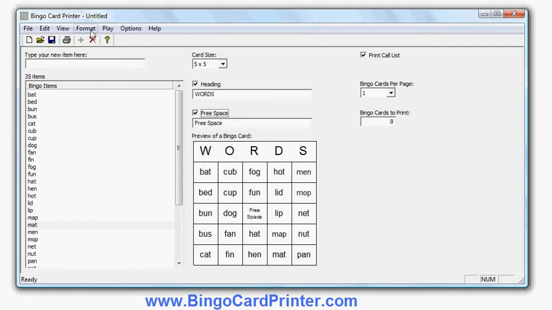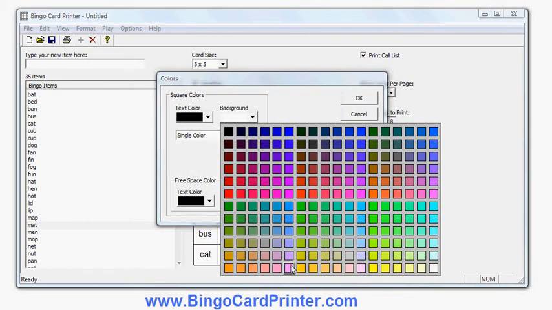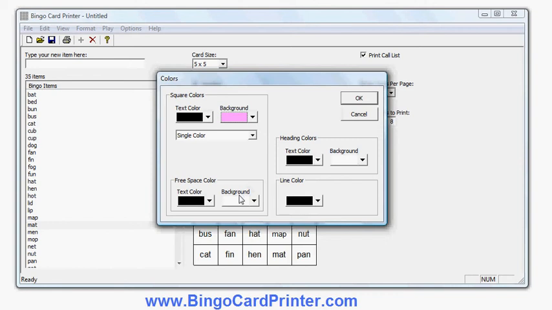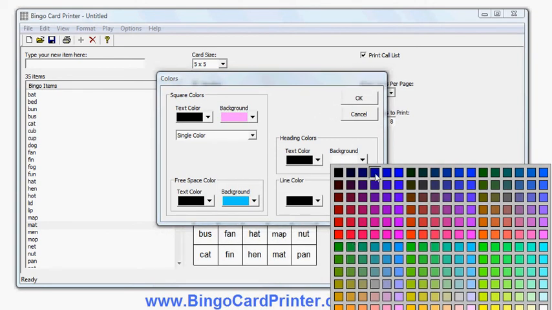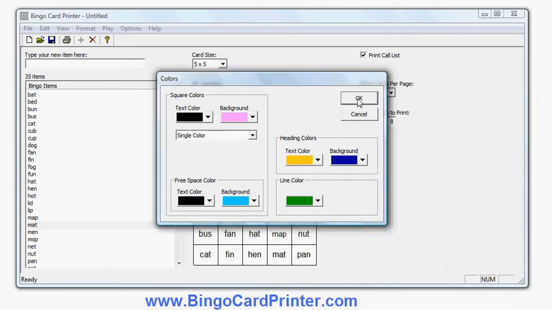There are also options for customizing the colors and fonts. So let's perhaps make the colors, we'll make it a pink bingo card with a light bluish, blue-green free space square and a dark blue heading with yellow text on the heading, and we'll make the lines green. So quite a colourful bingo card that will be.